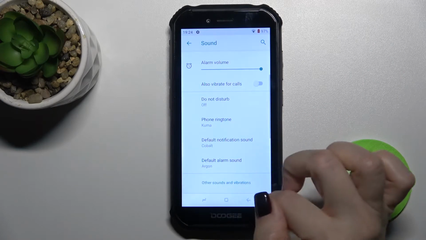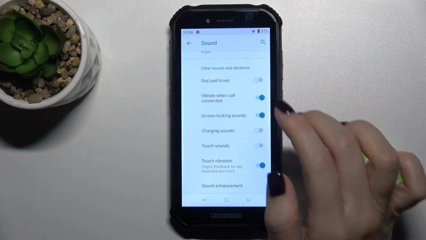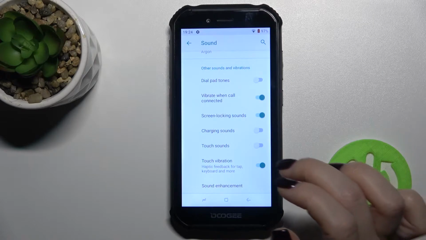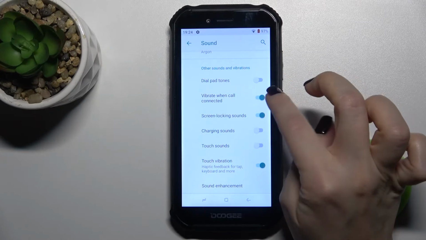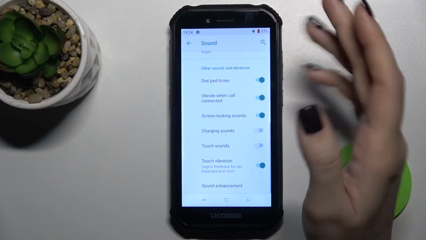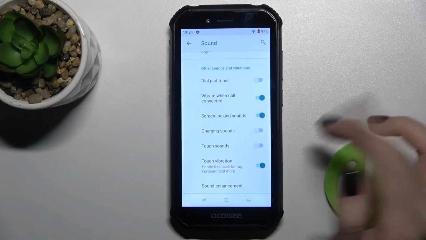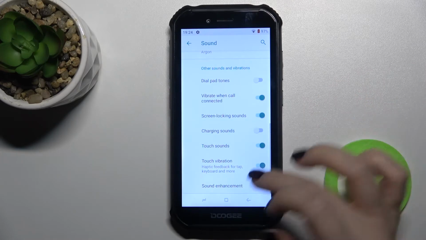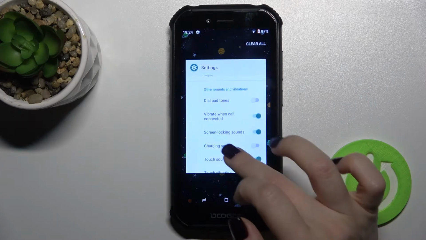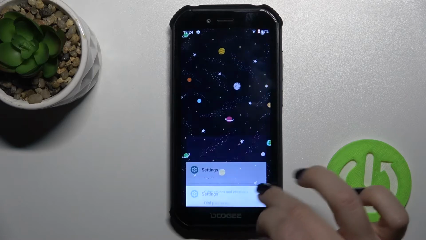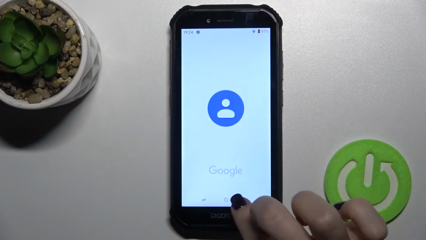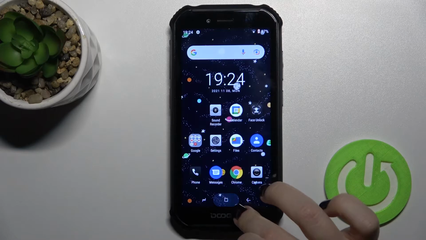Also we've got here the advanced options like dial pad tones. So when you dial a number, you will hear the tones. Also, for example, we've got here the touch sounds. If you turn on this option, you will hear, for example, when you open the apps, this tone.